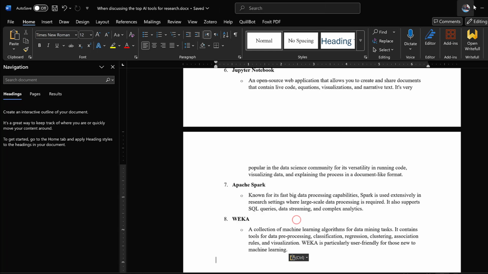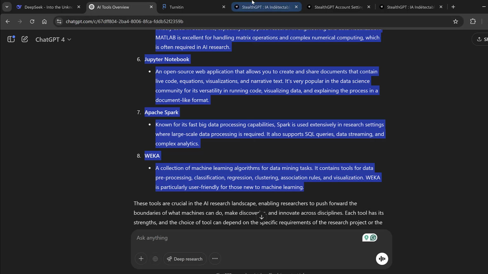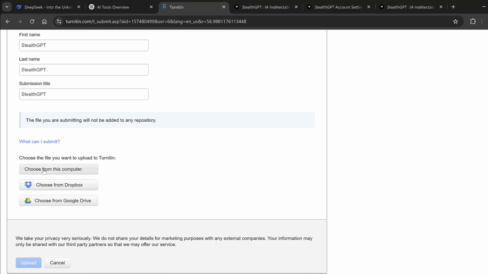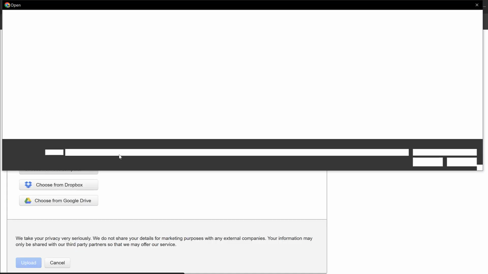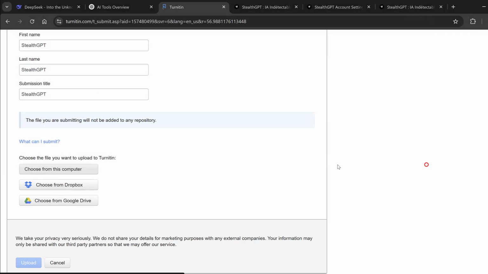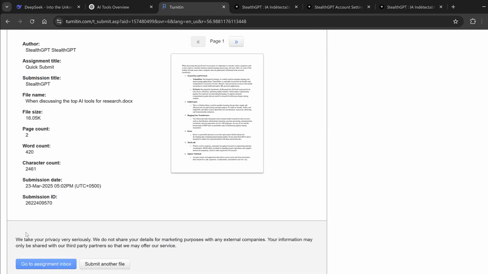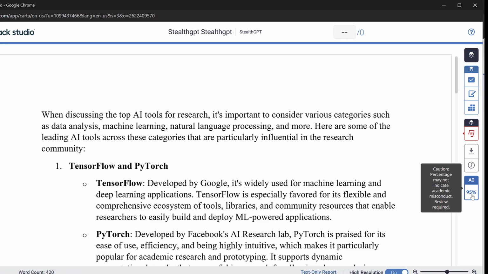Save it and test it in terms of AI. We're going to turn it in, choose from this computer, and then this is the document. Load, confirm, go to assignment box. You could see that here we have 95% AI.